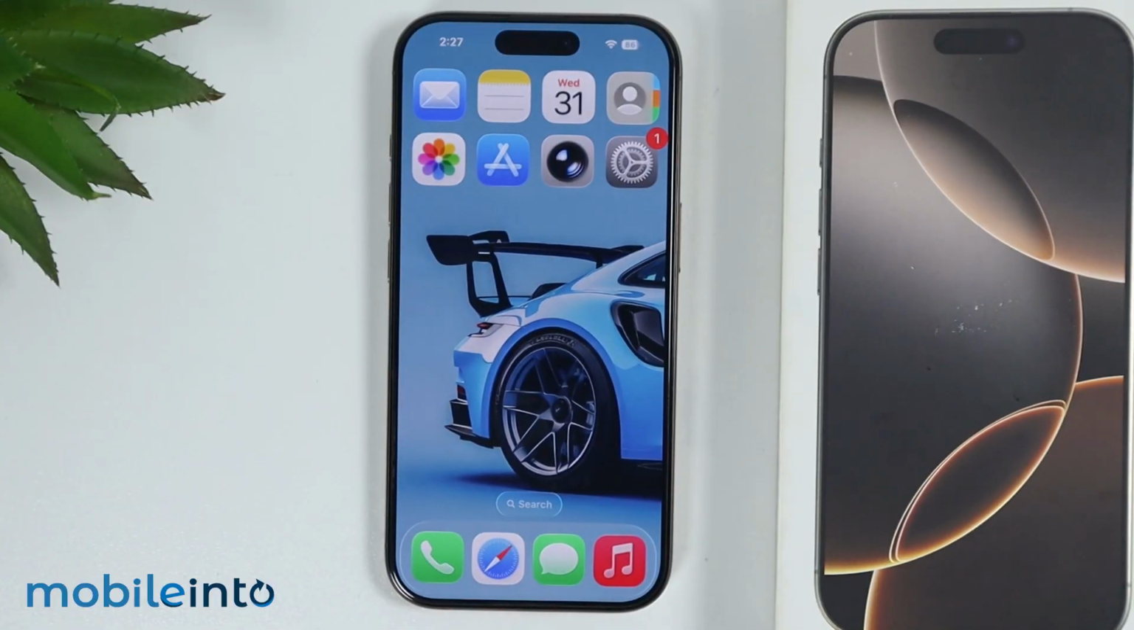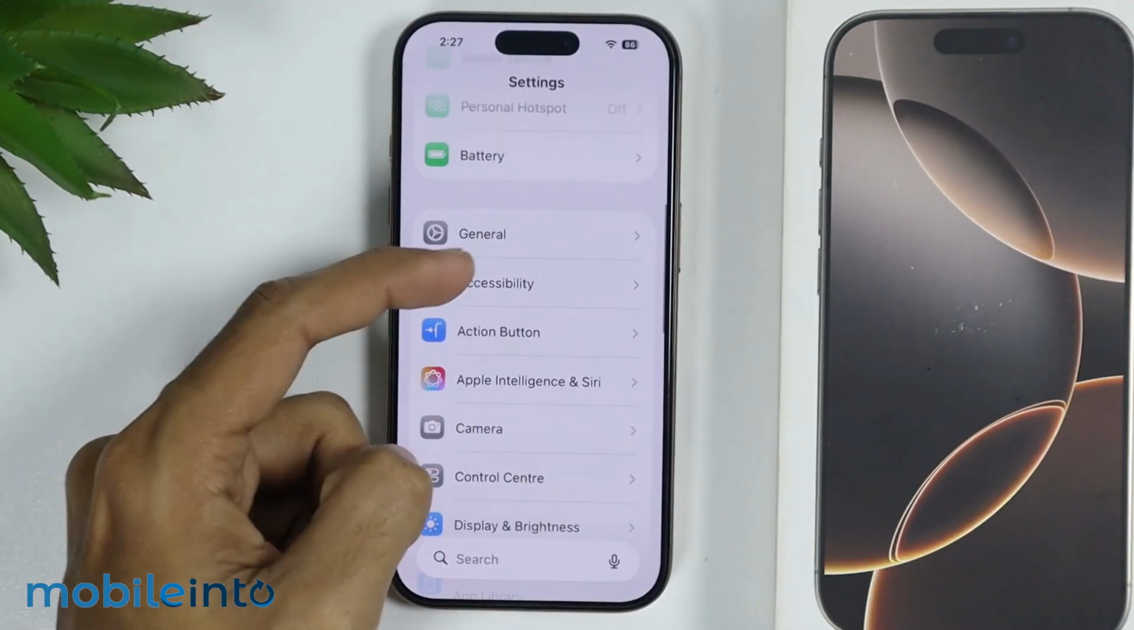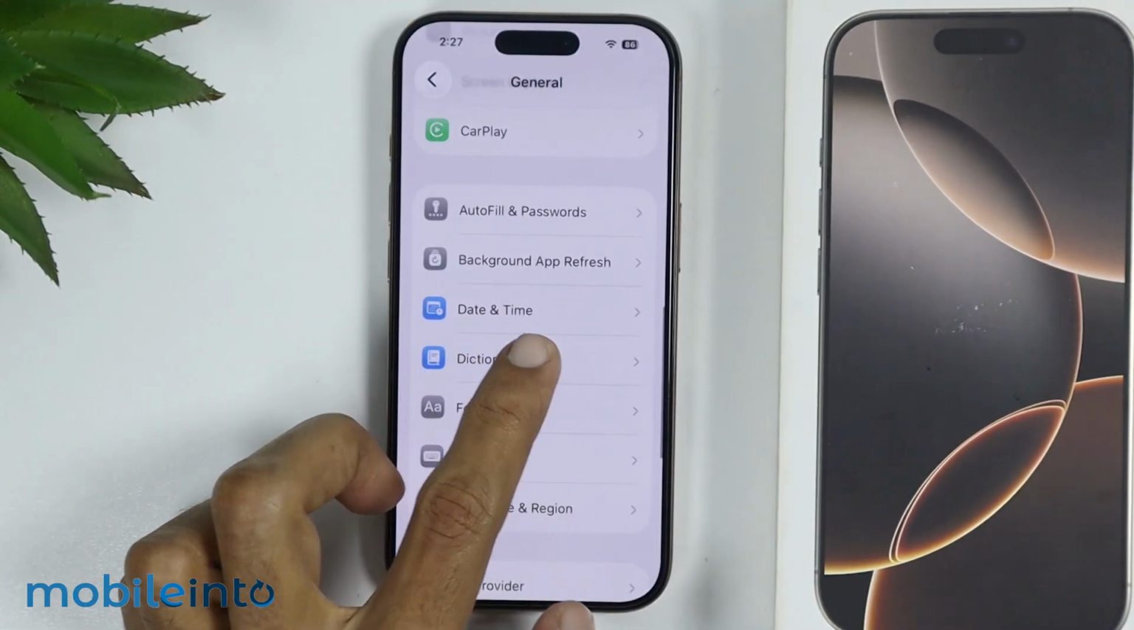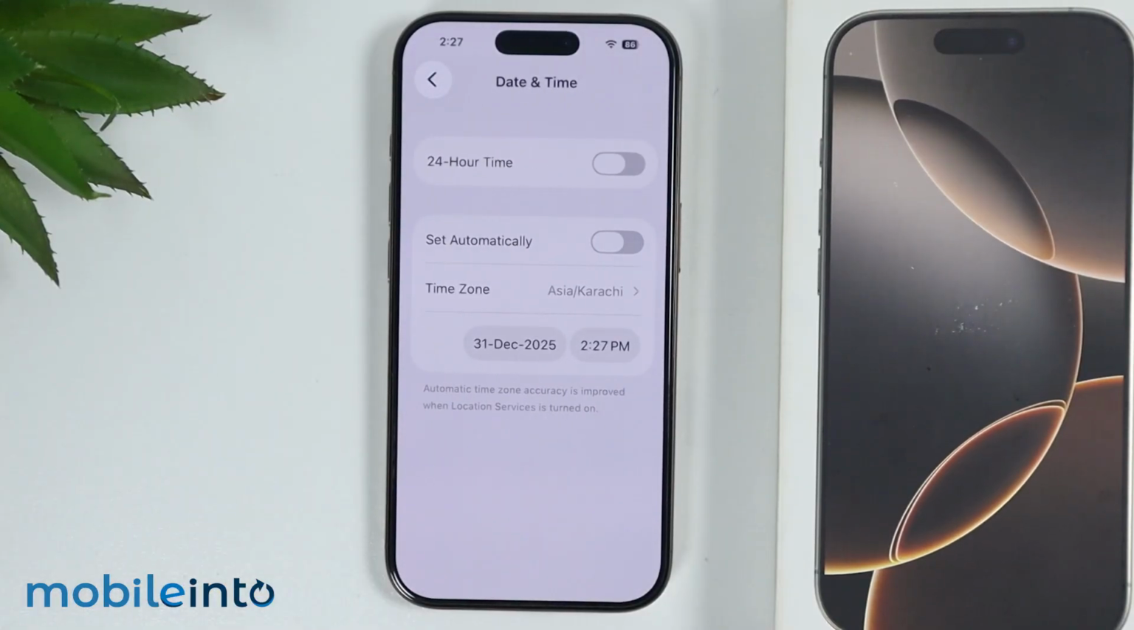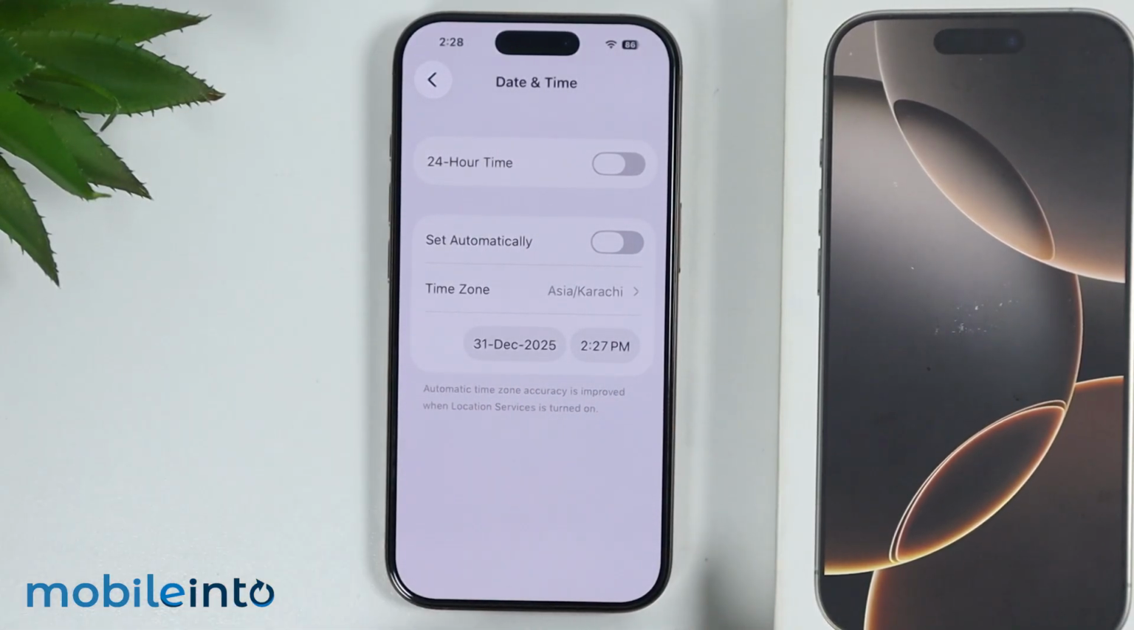But if this also did not fix your issue, then go back to Settings and tap on General. Under the General Settings, you will find the option of Date and Time. Just tap on it, and from here just make sure that the date and the time of your iPhone are correct. Most of the time the Wi-Fi issue appears when the date and time of your iPhone are incorrect.